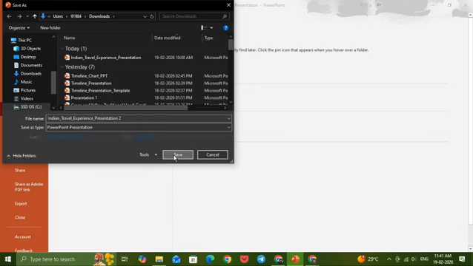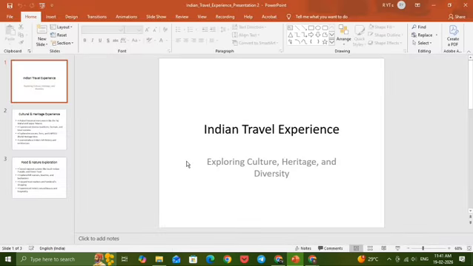And that's it. That's how you save presentations in PowerPoint 2016 step by step. As you can see, the process is simple once you know where to click and what each option means.